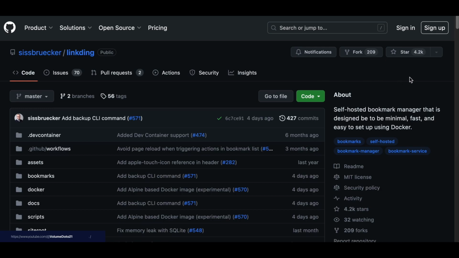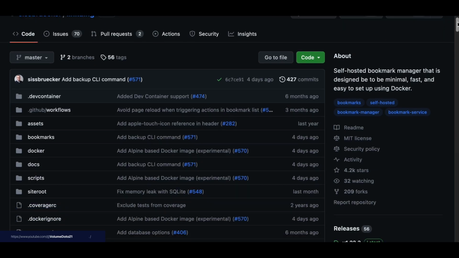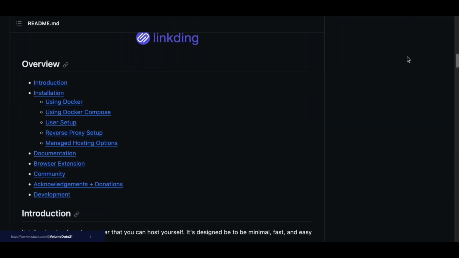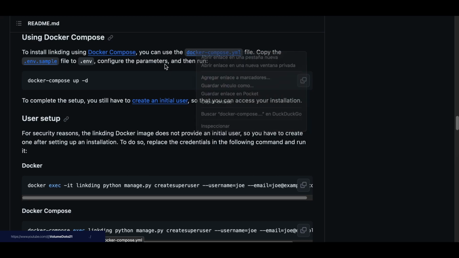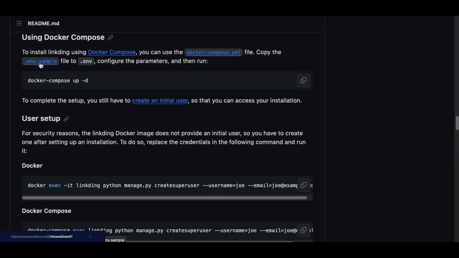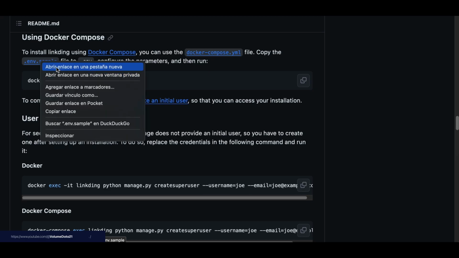But on this website, I just need to look for the Docker Compose file. So if I scroll down to Overview, Installation, there's a section called Using Docker Compose. I'll click that. And under here, I can see, you can use the docker-compose.yaml. So I will right-click that and open that in a new tab. And then copy the .env sample, and I will right-click that and open a new tab.